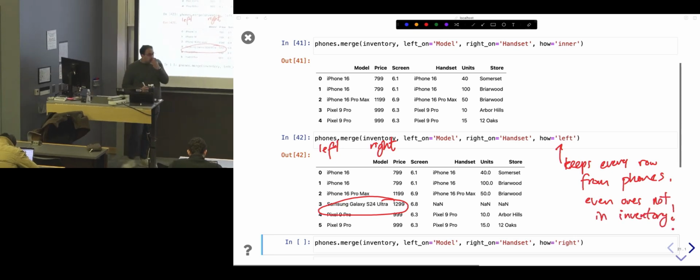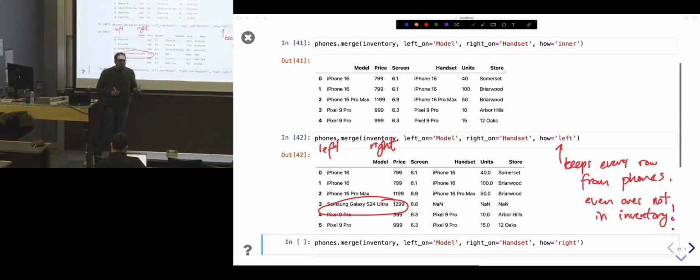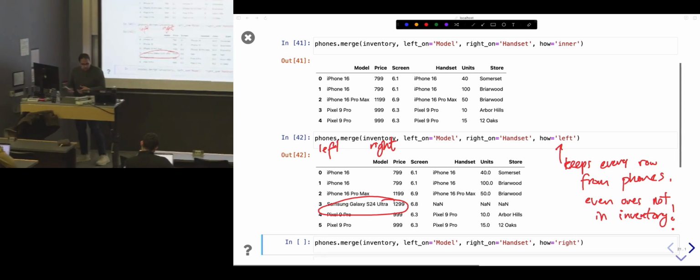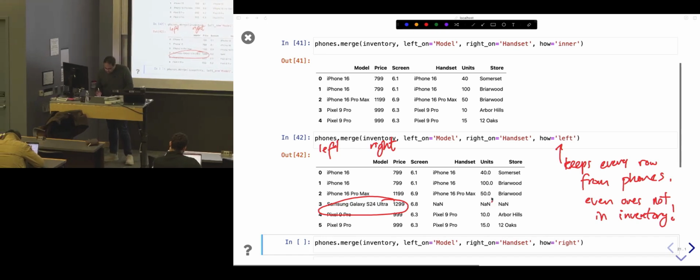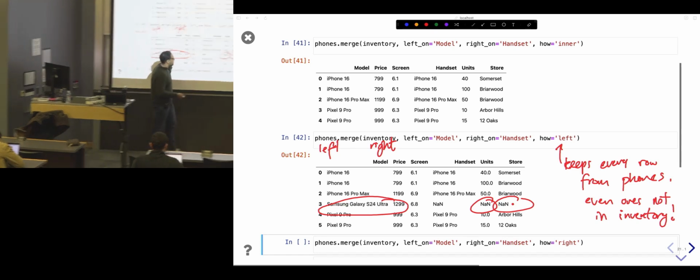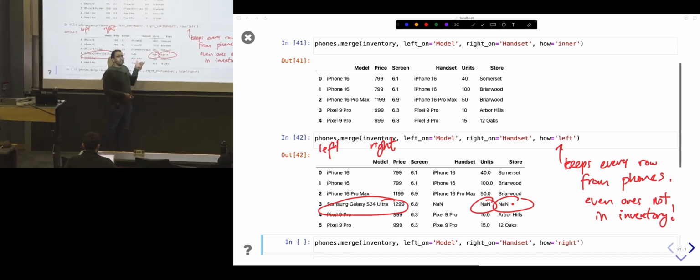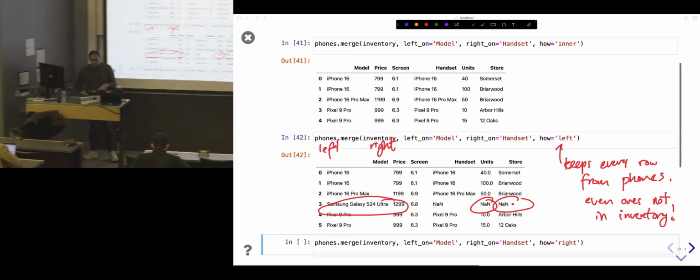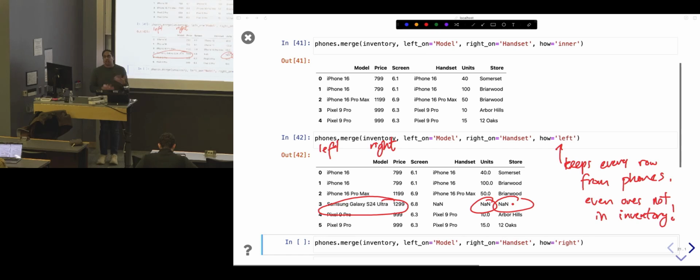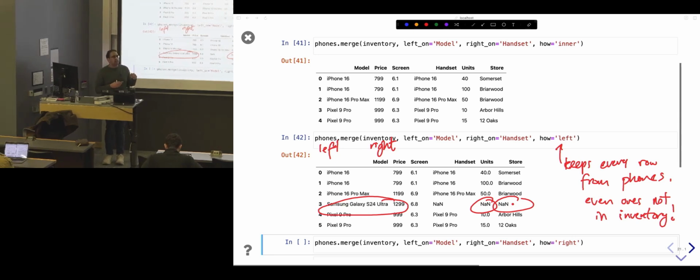Okay? And because there is no Galaxy S24 Ultra in the inventory data frame, it doesn't know what its units are and what store it's being sold at. And actually, notice here, the handset column has a null value too, because there wasn't a Galaxy S24 Ultra value in the original handset column. So that's another way in which these could be subtly different. But it kept that row in case I wanted to have one combined data frame with every phone that exists on the market. And for the phones that I'm selling, tell me the number of units I have. And for the phones I'm not selling, just leave a missing value.